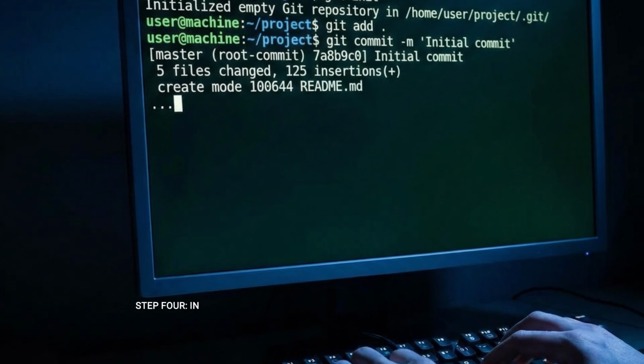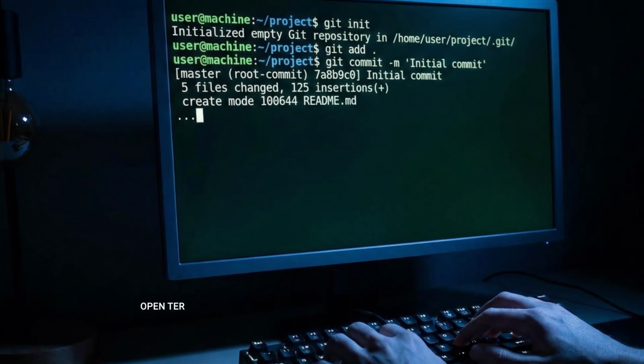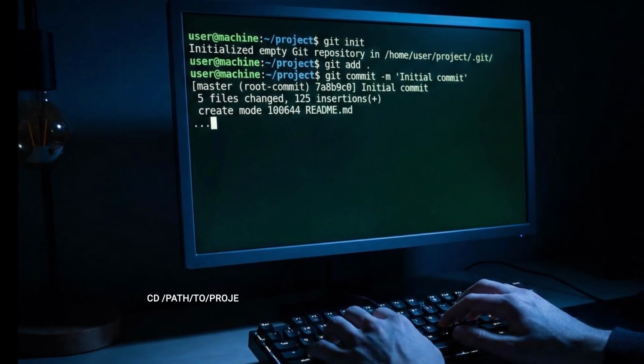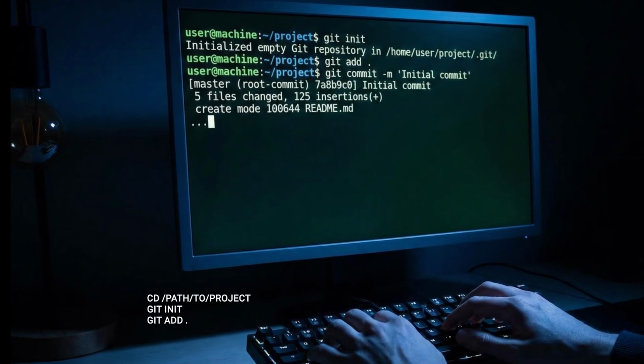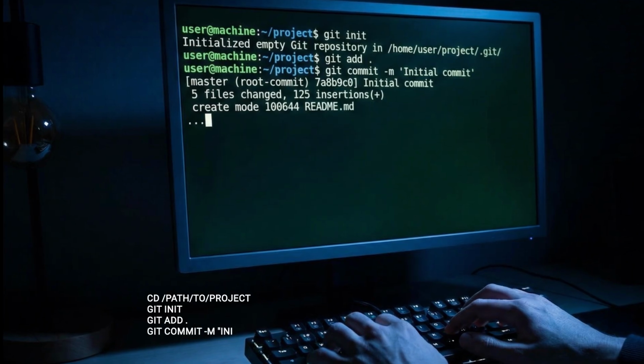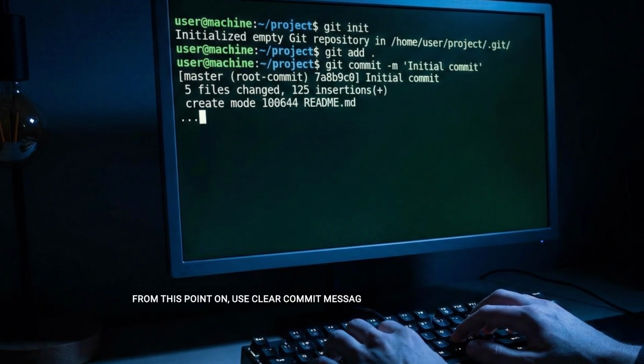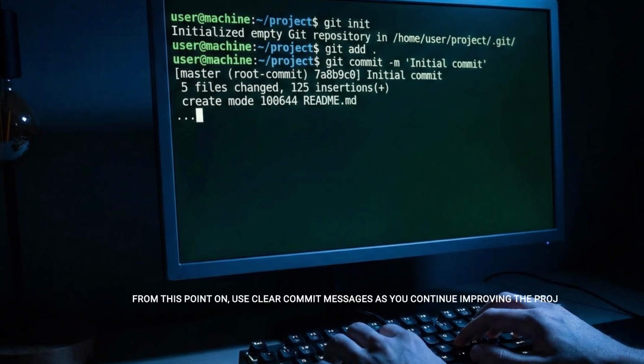Step 4. Initialize Git locally. Open terminal in your project and run: cd path-to-the-project, git init, git add ., git commit -m "initial commit". From this point on, use clear commit messages as you continue improving the project.